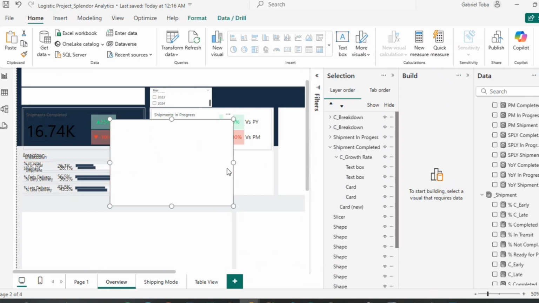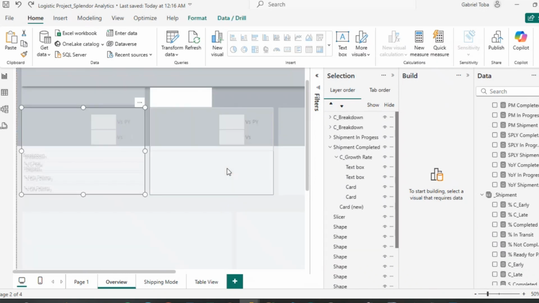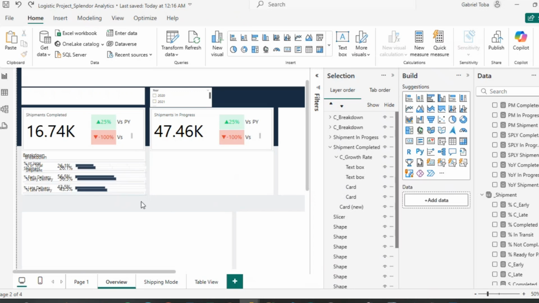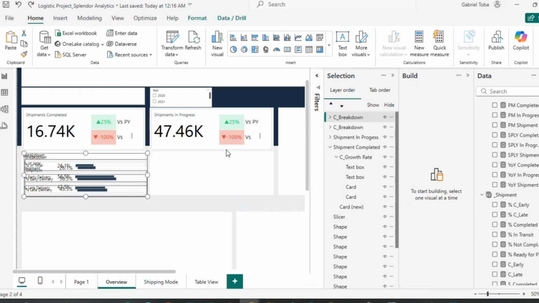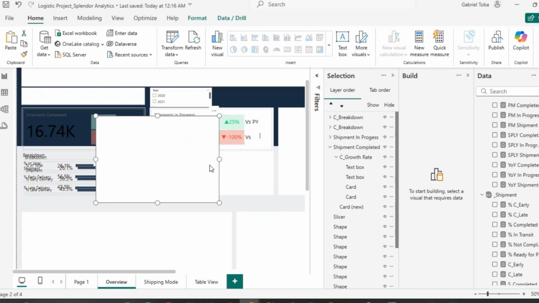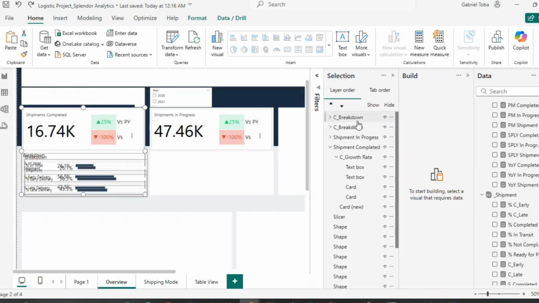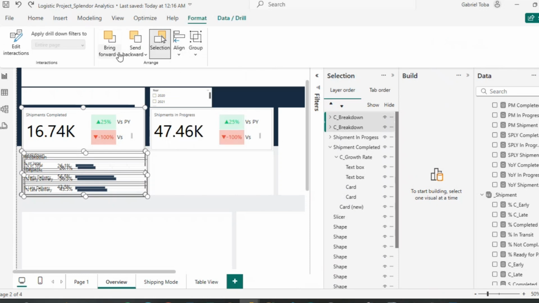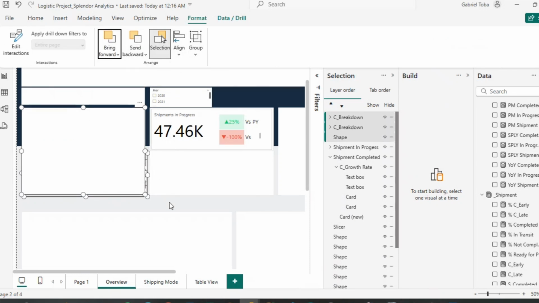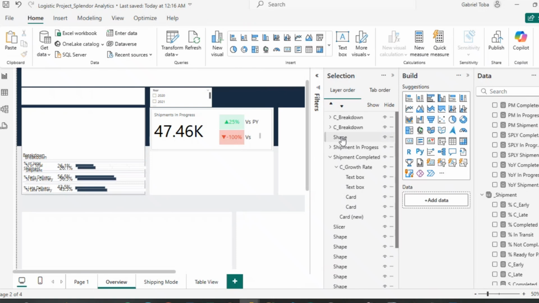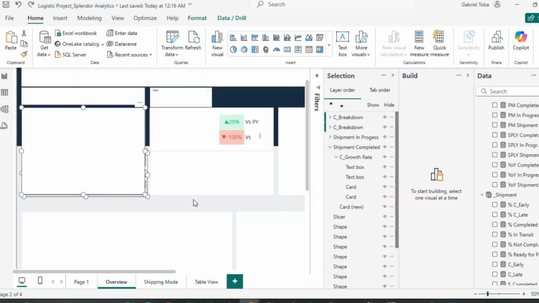Oh no, my chest. Okay, so let me see. Why now? Yeah, let me do this. Let me bring them to the front. No, not the shape. Not the shape. I'm not bringing the shape to the front.